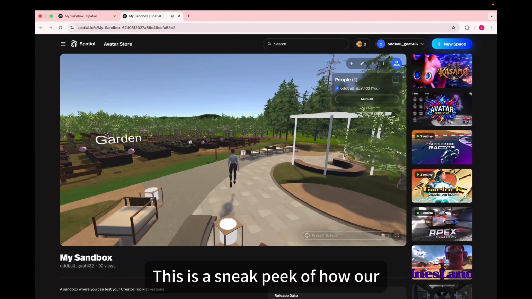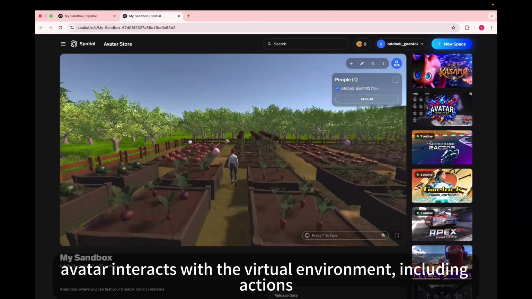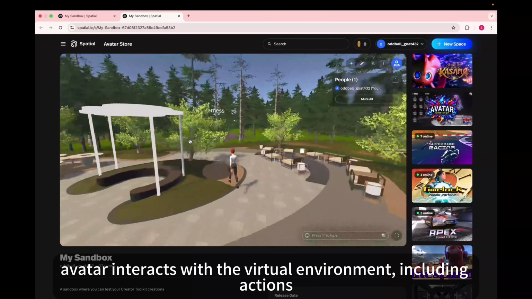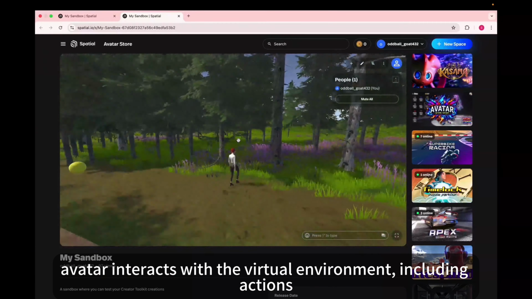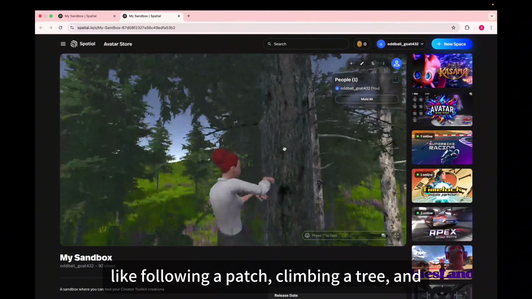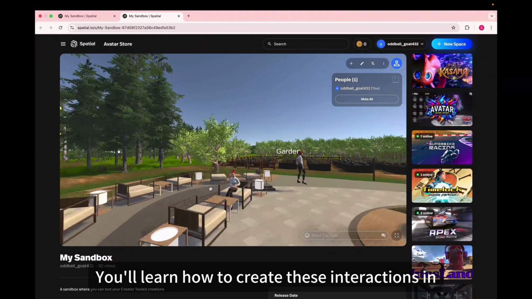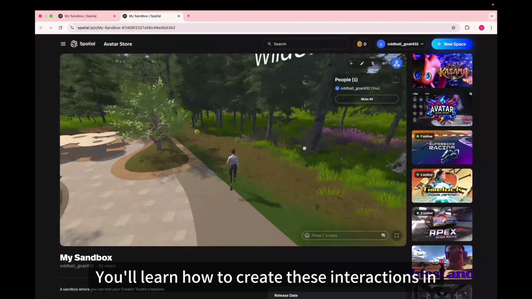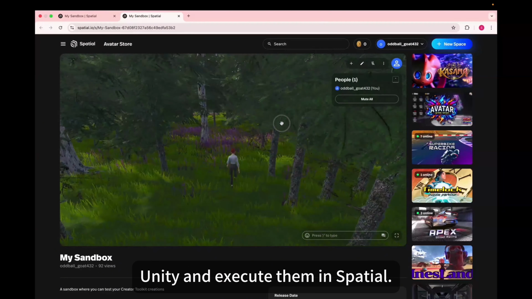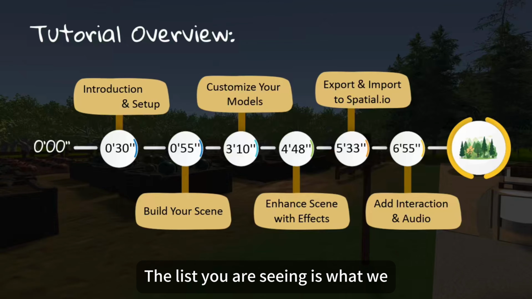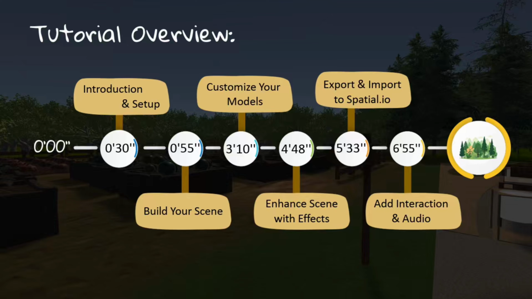This is a sneak peek of how our avatar interacts with the virtual environment, including actions like following a path, climbing a tree, and sitting down. You'll learn how to create these interactions in Unity and execute them in Spatial. The list you are seeing is what we are going to introduce to you in the following video.